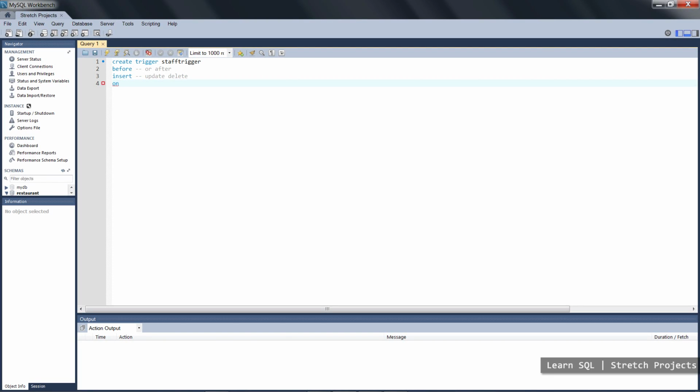So the next thing we're going to specify is which table, and it's going to be our staff table in this case. And we're going to specify that it's going to happen for each row. And then you just type the actual commands that you want to perform. So in this case we're going to set the new department number to 20 whenever we're inserting new data into our database.